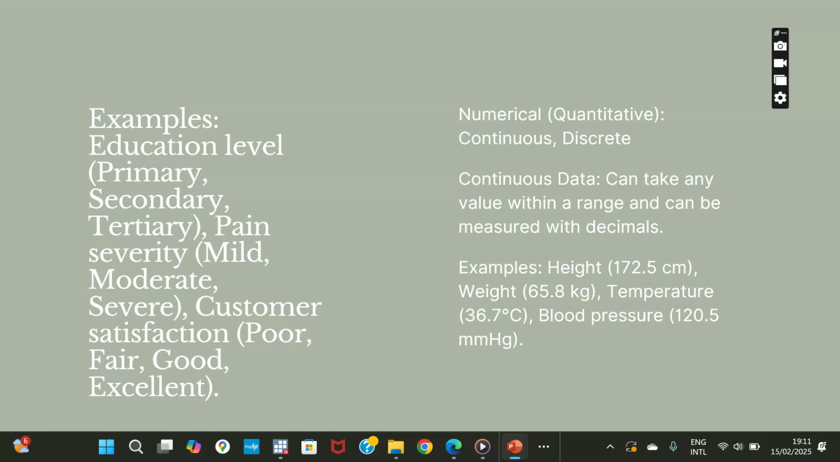The numerical, which is quantitative, could be continuous or discrete. Continuous data can take any value within a range and can be measured with this.